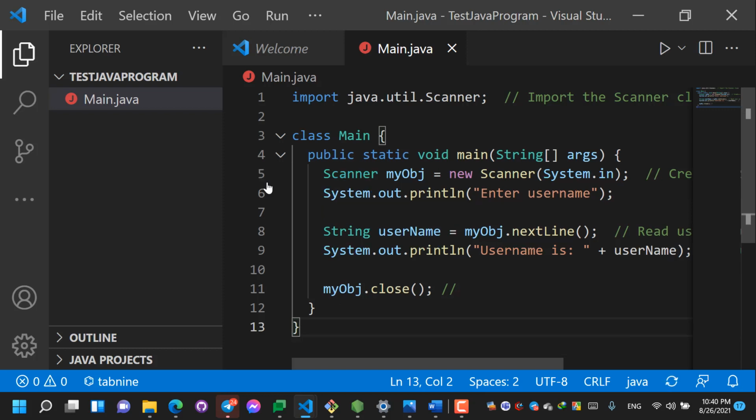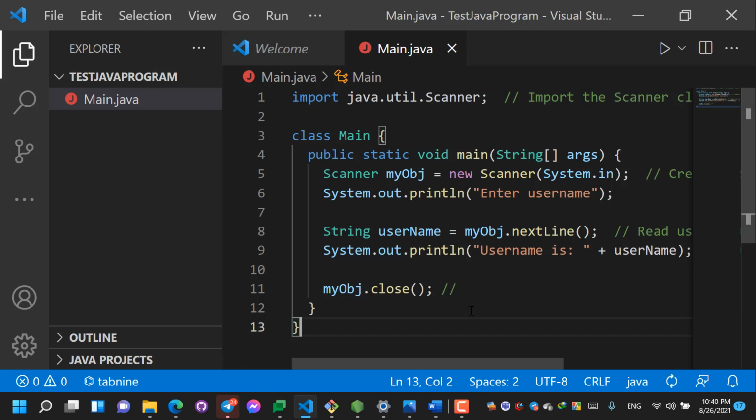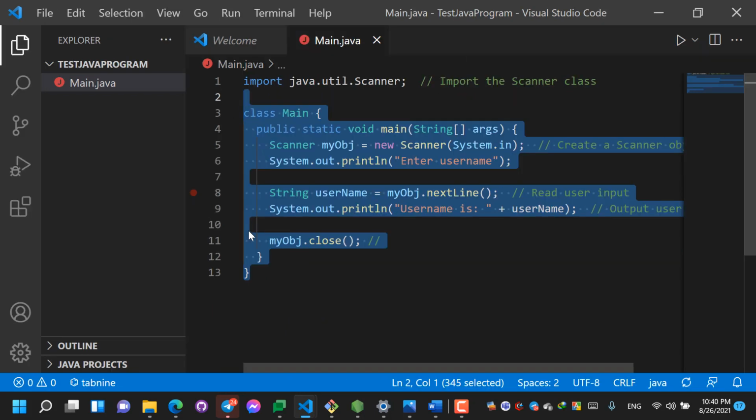Now create a Java file. Hope you know about a basic Java class. Here I created a Java file named main.java and pasted my Java code here. Look here, this is my Java code. I will decrease my font size.